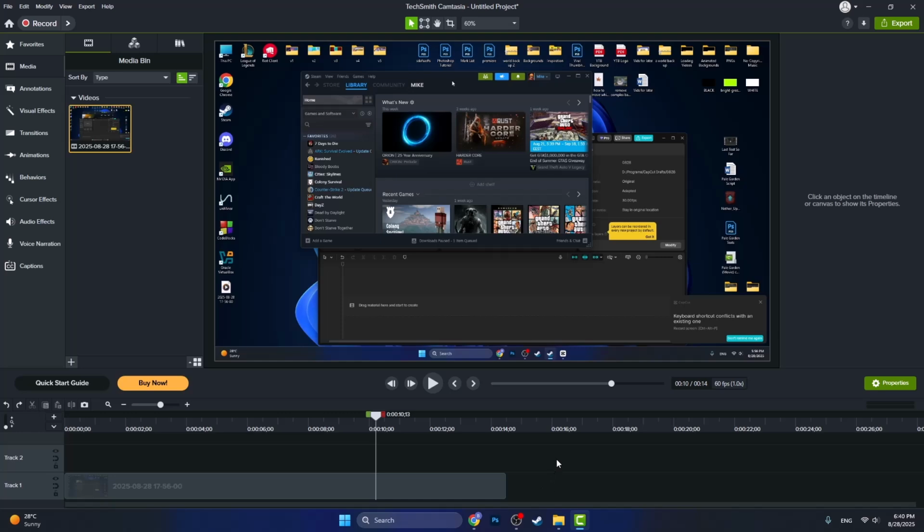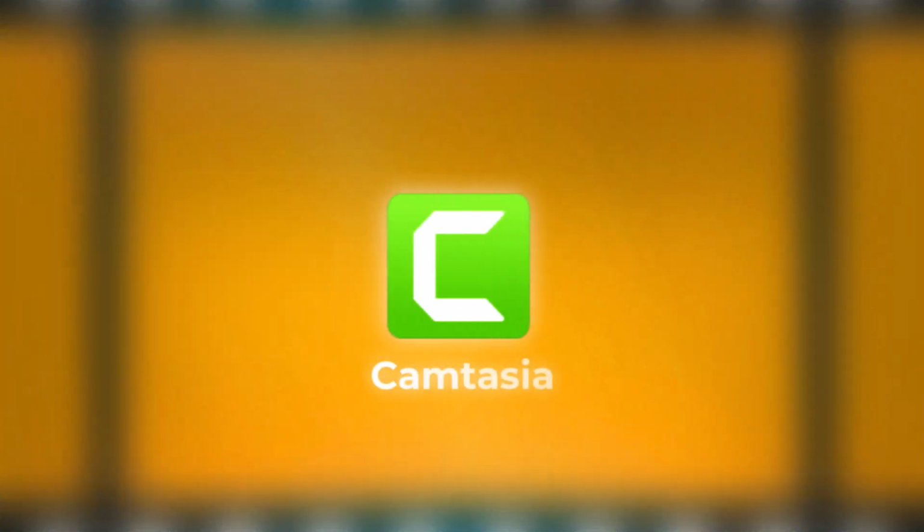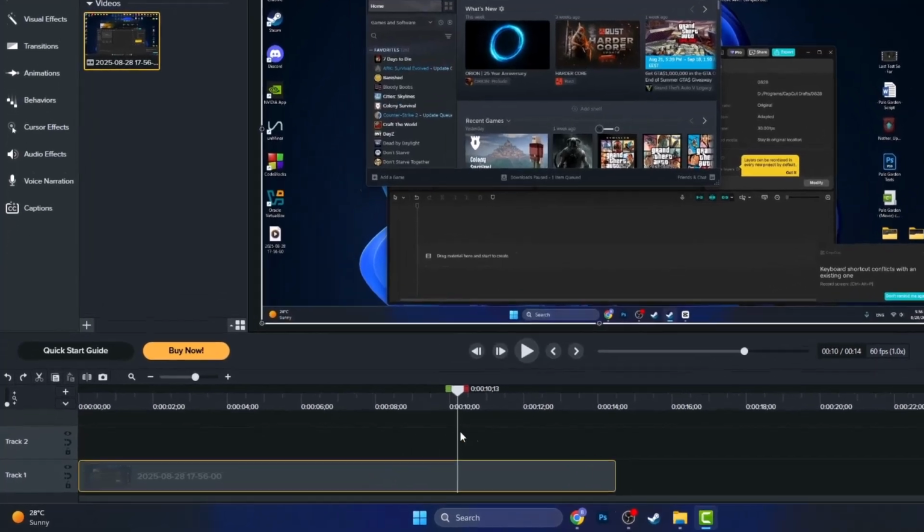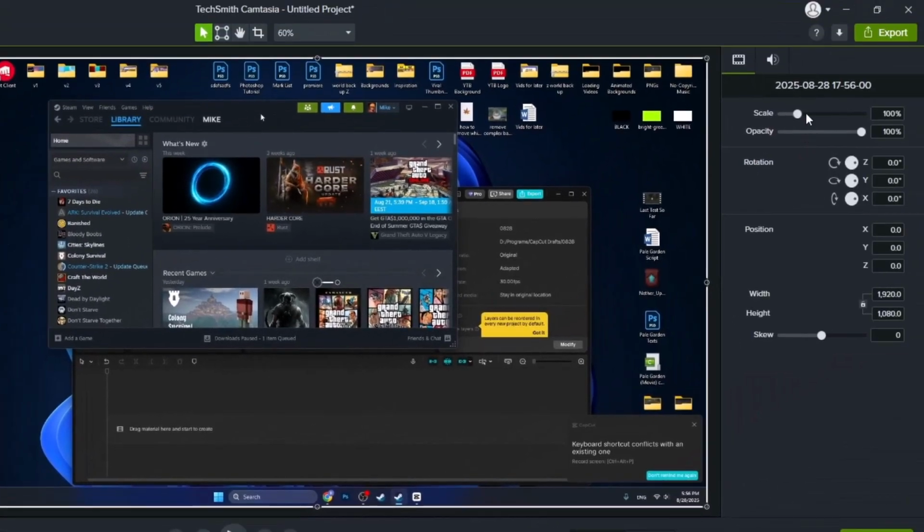In this quick tutorial, I'll show you how to resize a video in Camtasia Studio. So what I have to do is click once on the video, so this menu will pop up, and here you can locate scale.